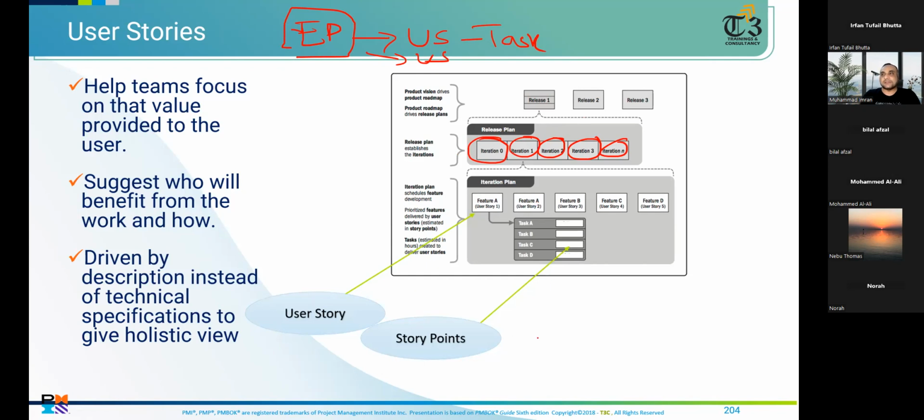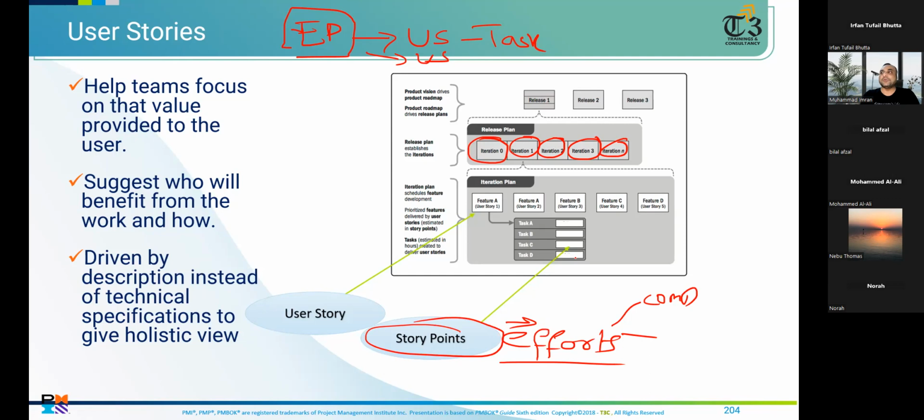The efforts. In Agile, we don't write the time and cost like this. We write efforts. What efforts? Efforts include complexity and the effort to perform the work. This is called story points. What are story points? They are the efforts you will spend to complete a particular feature.